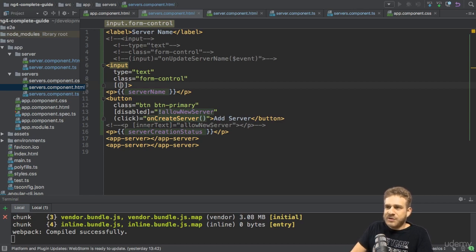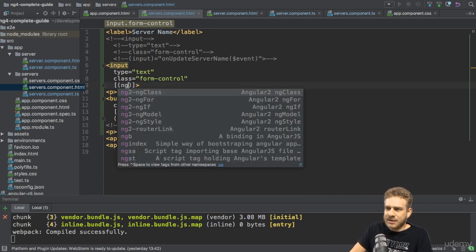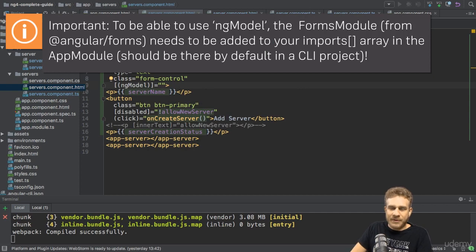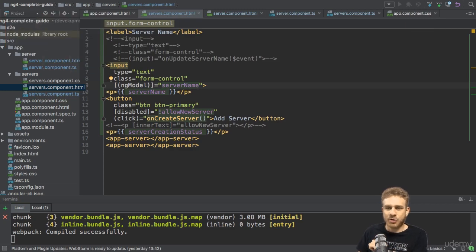Now here we have to use a special directive, and we will learn more about directives in a second, ng-model. Now we can set this equal to some property defined in our TypeScript code, so to the server name, for example. This setup will do the following. It will trigger on the input event and update the value of server name in our component automatically.